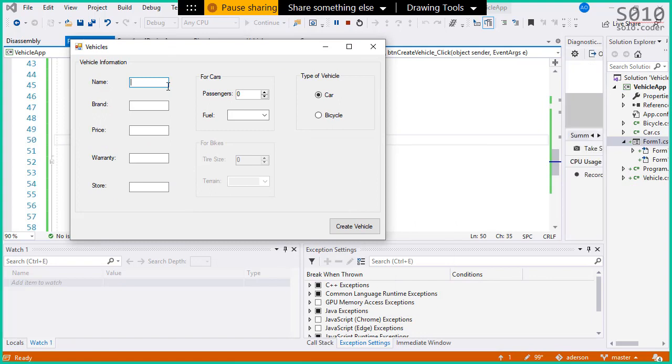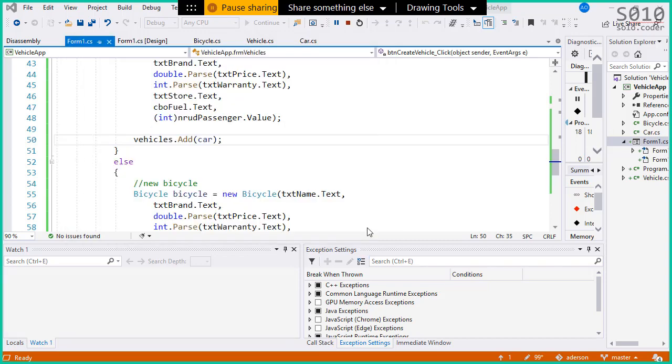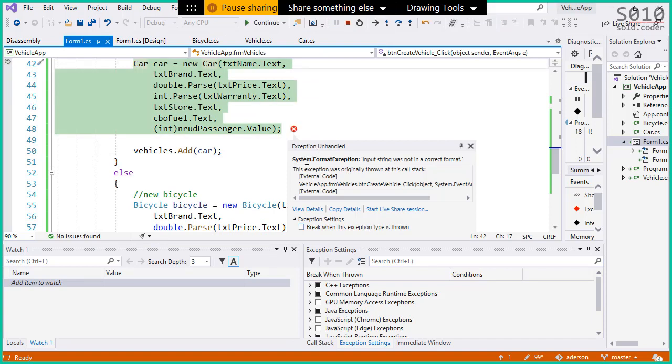Let's say that I just put some dummy data here. As you can see, for price, I just put characters here. Warranty, just characters. If I click on create vehicle, we're going to have a problem because it's going to try to convert to decimal, but it won't be able to, or to integer. Let's have a look here. Create vehicle. Look, we got an exception. We got a format exception, okay? So let's handle this exception.